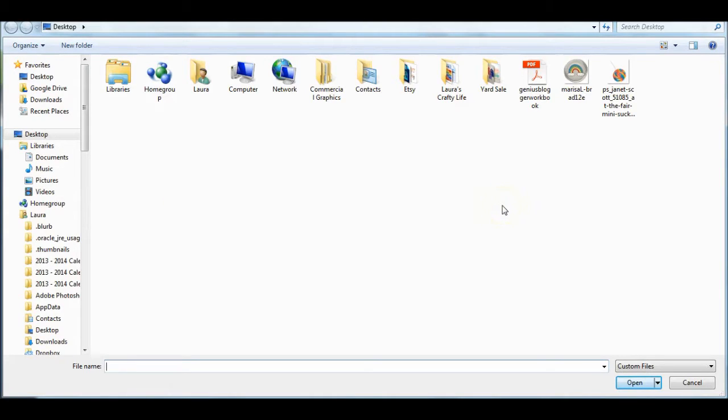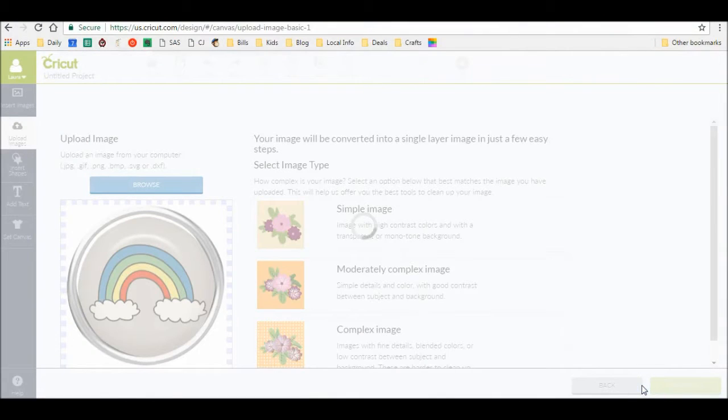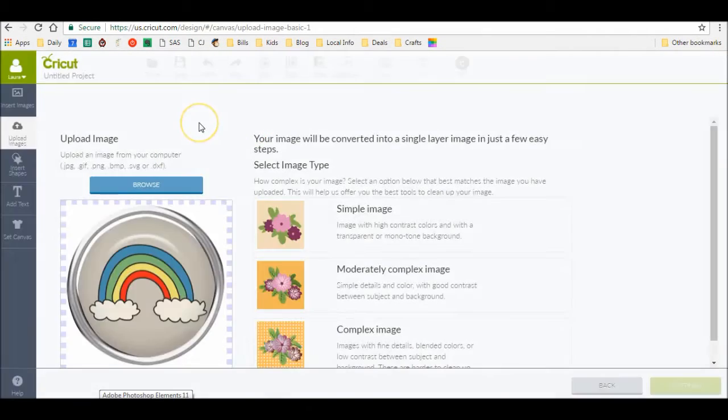So go ahead and click on Upload Image, and then click on Browse. This will open up the files on your computer. Navigate to where your file is stored, find the image, and click Open. So let's say I want to use this rainbow image I have on my computer that I downloaded from Pixel Scrapper. Then I click on it and click Open, and it will upload the image to work with in Cricut Design Space. This image is a JPEG, so it has the white background. You can see it here.